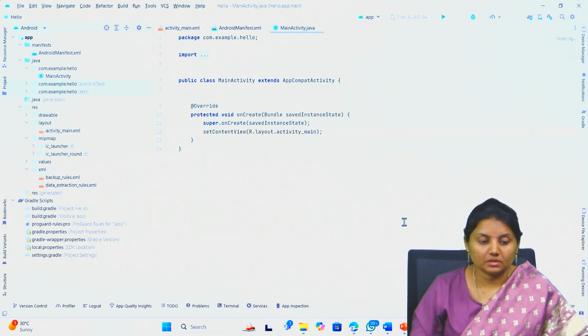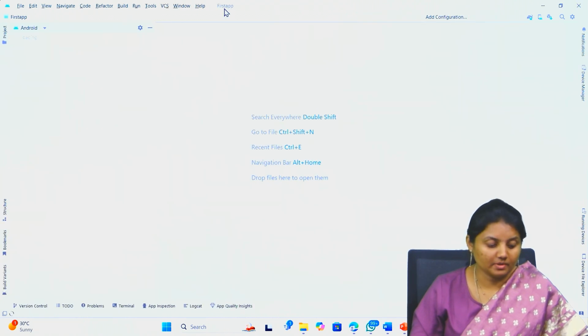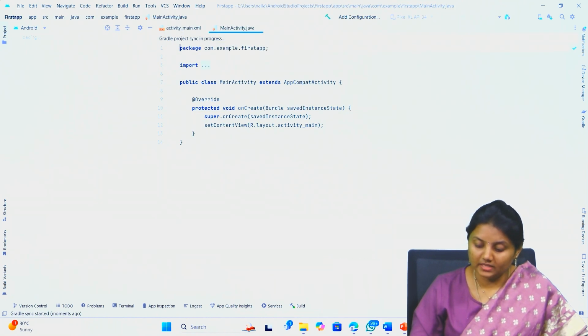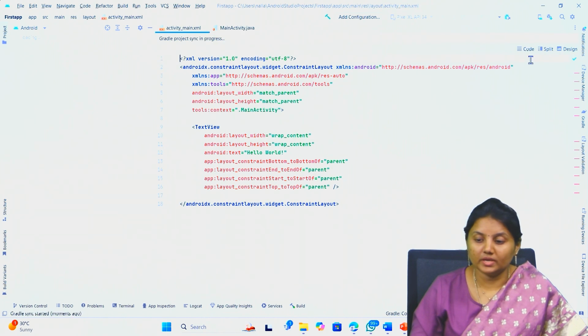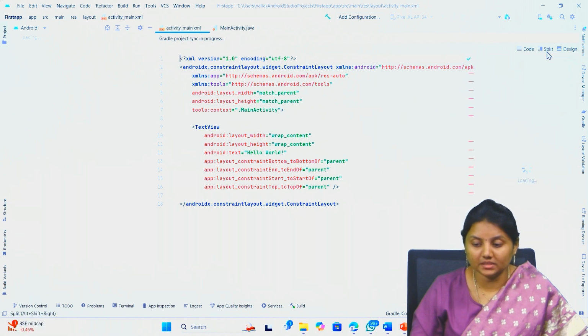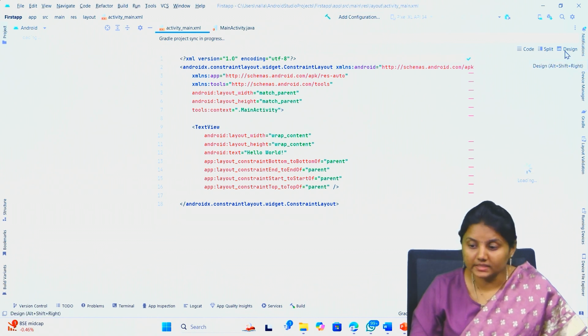If you do this, you will get your first app. You can see it is scanning files to index, and your Gradle build is loading all the SDK components. It will import everything. Once the synchronization is over, you will see two editors, one for XML and one for Java. If you want to see just the code, click on Code. If you want to split the code and the design part, go to Split. If you want to see only the design part, go to Design.